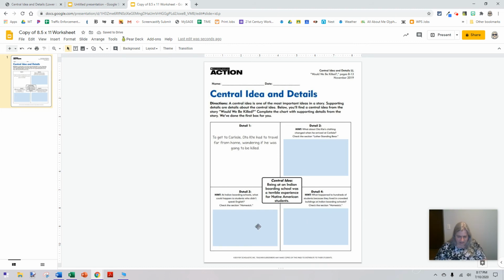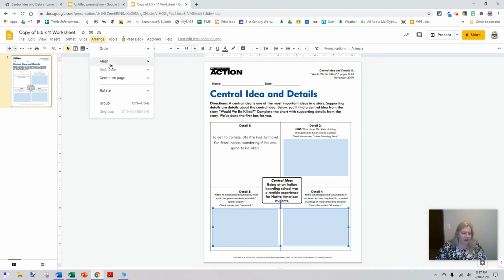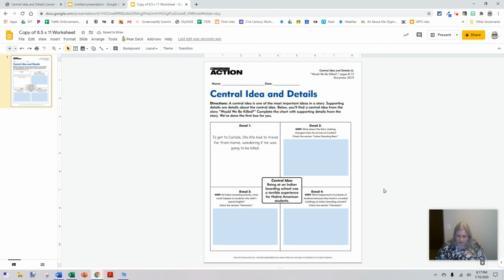And I want it to be nice and neat. So I'm going to click these two things. Click. I'm going to go to Arrange, Align Top. I just love things to be nice and neat. And there you have it.